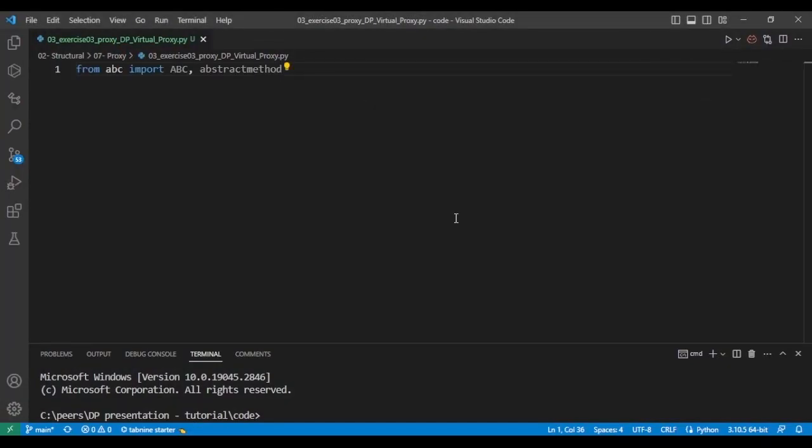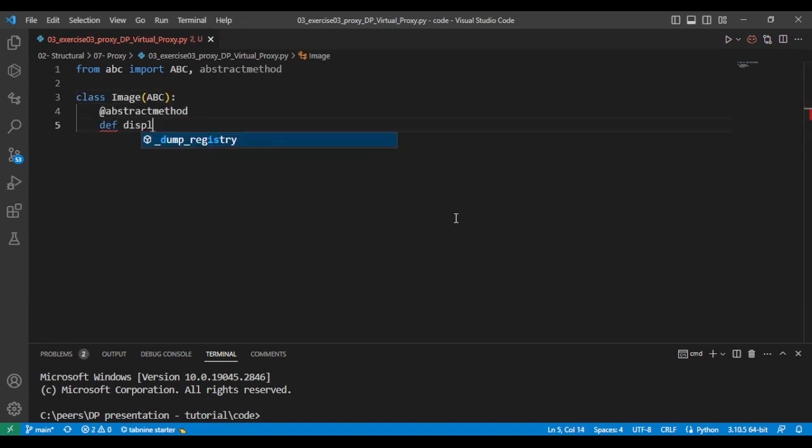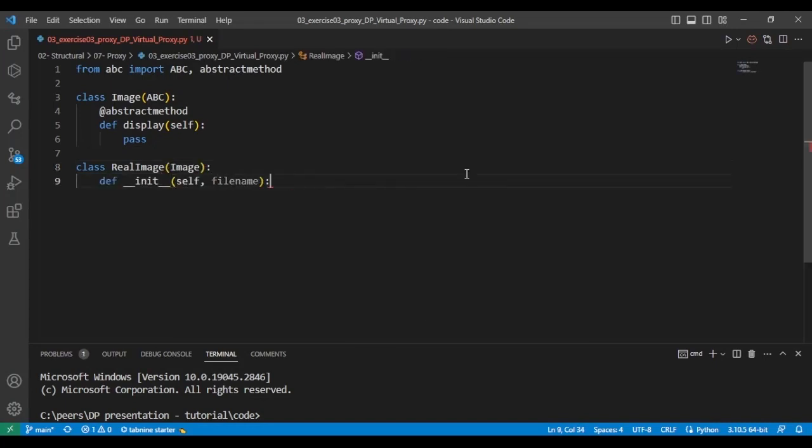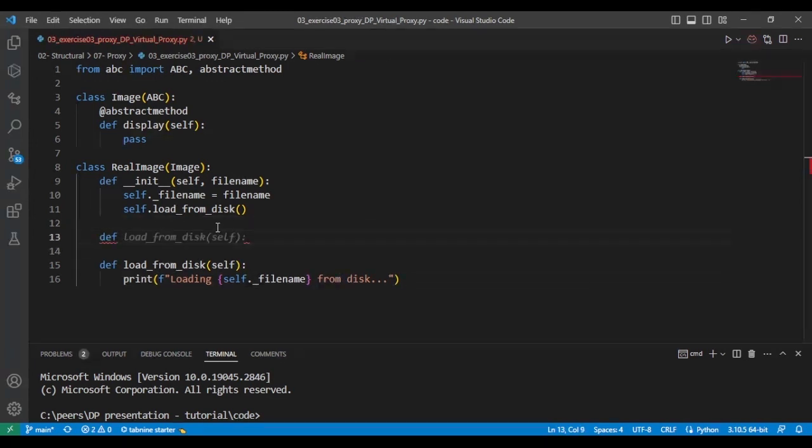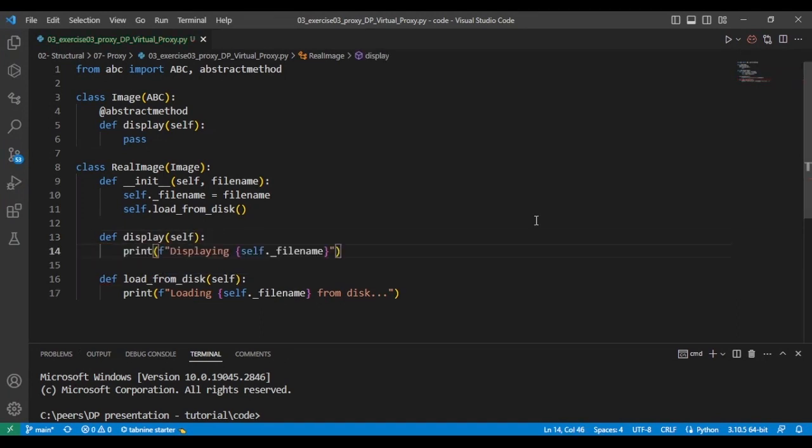In this example, we'll declare an abstract image class that implements an abstract display method. Now I have the interface, and then I can create a real image that takes in the image class, and it also takes in a file name, and then uses the file name to load an image from disk. Now I'm going to have the load from disk method, and that just takes in a print of the file name that has been loaded from disk. On instantiation, the image is loaded from disk, and then the display method displays the name of the image that was loaded from disk.